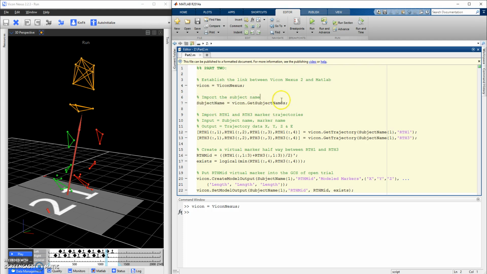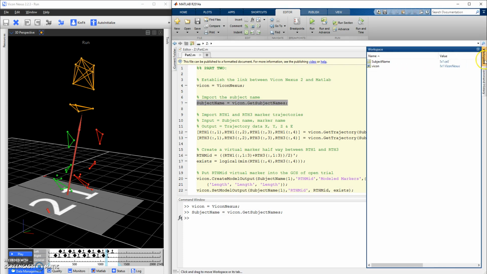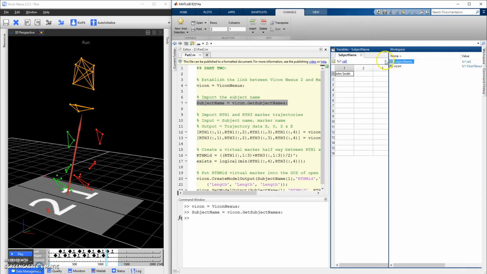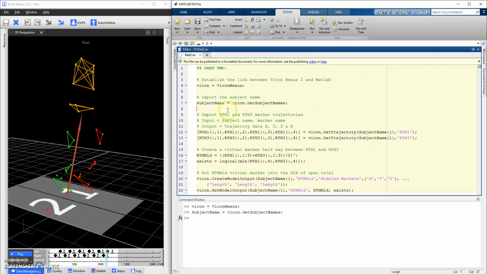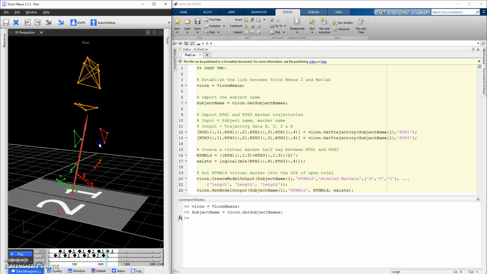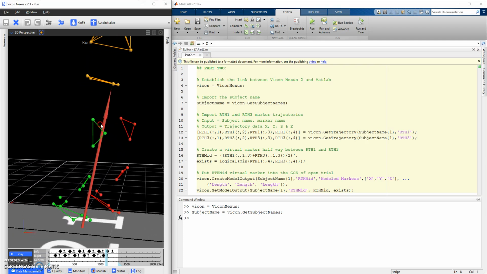So if I run this command now, and we go up to the workspace again, we can click on subject name and we see that John Smith has appeared here, so that's our subject name. And now what we want to do is create a virtual marker that is the midpoint of two of the thigh markers. So we have the right thigh cluster here, and this is RTH1, right thigh 1, and this is RTH3, or right thigh 3.